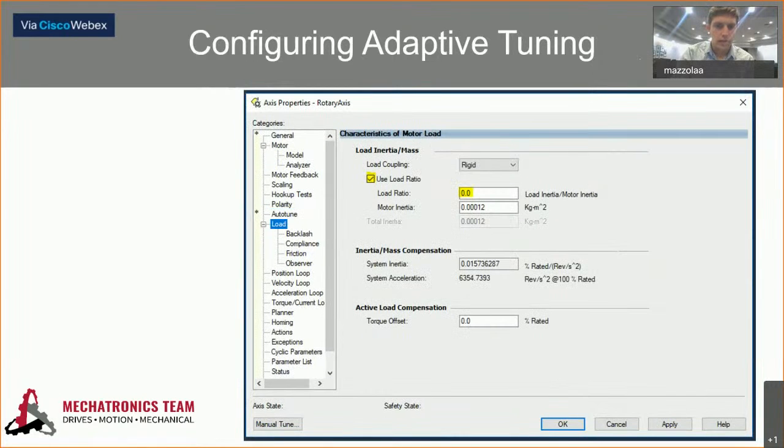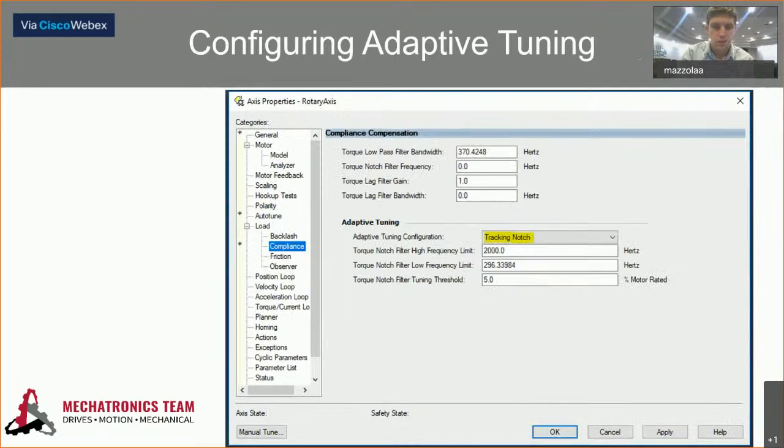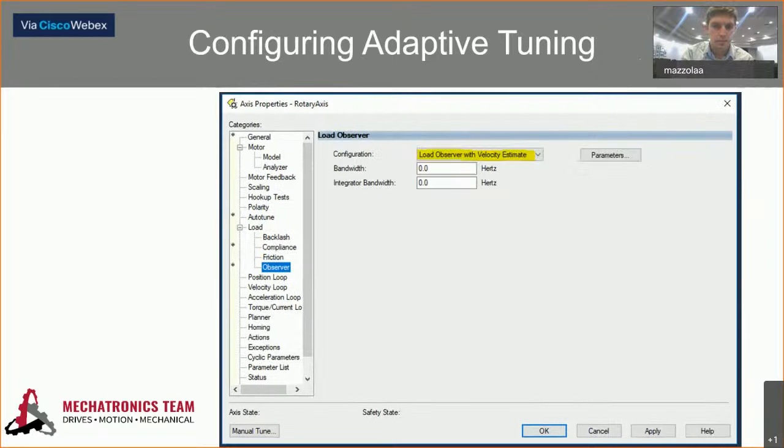Now select the Load tab. Make sure that Use Load Ratio is checked, and then set your load ratio to 0. And click on Apply. Go to the Compliance tab. For adaptive tuning configuration, just pull down that field and select Tracking Notch, and click on Apply. And then in the Observer tab, for the configuration, select Load Observer with Velocity Estimate.